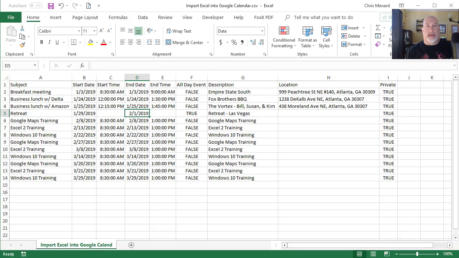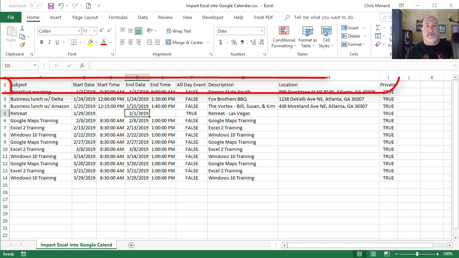Row number 1 has my header row. Those are required fields if you want to go from Excel into a Google Calendar. So subject, start date, start time. Those are the fields that need to be that way. So as an example, if start date was just the word start, it's not going to work.